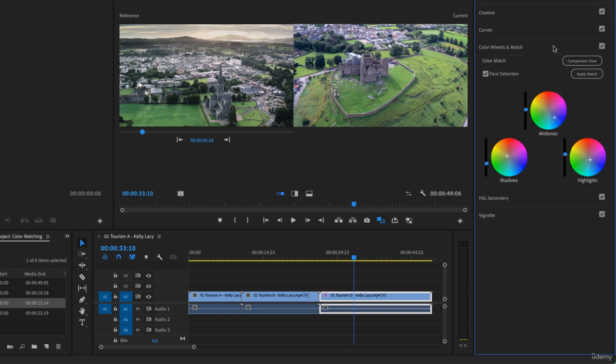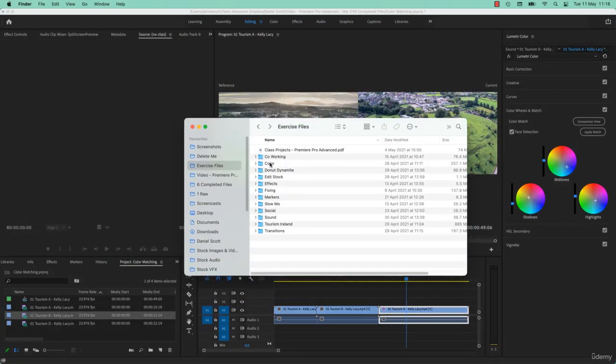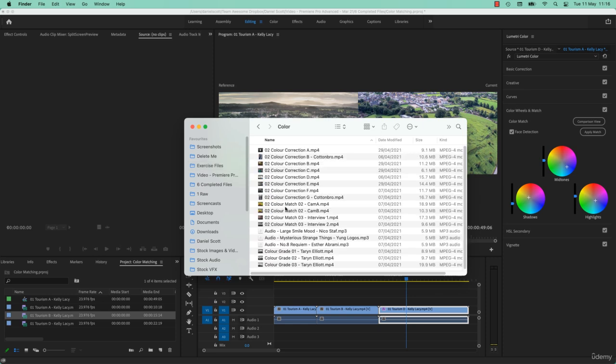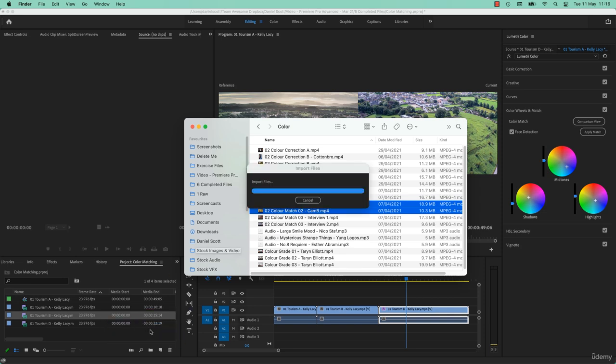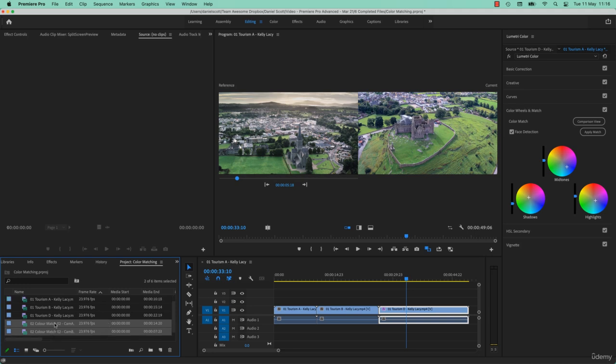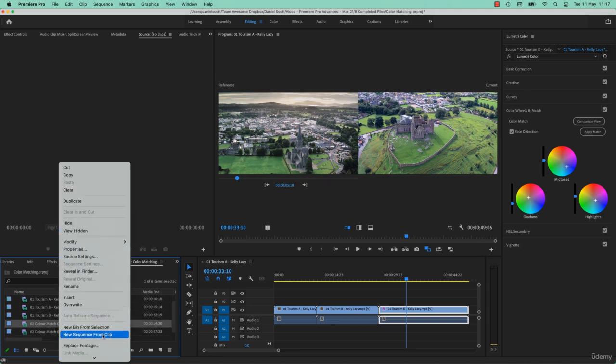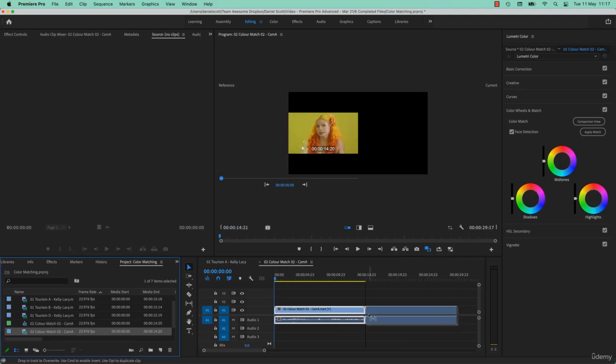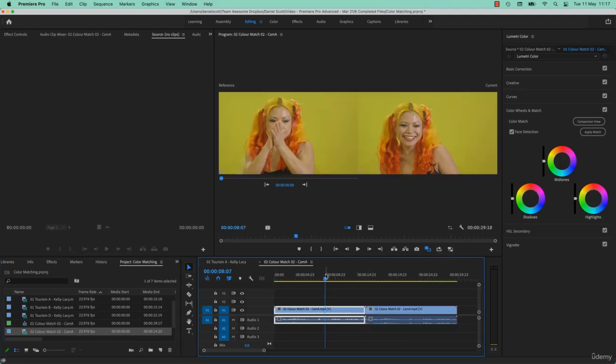Let's do another color match. We're going to use two clips from the exercise files under color, and we're looking for color match 02. So grab both of these two and bring them into your project, either using the media browser or dragging them in like I am. What I'm going to do is make a sequence from this first one. So right click, new sequence from clip, and we'll drop in this other one here. So I've got two of them.